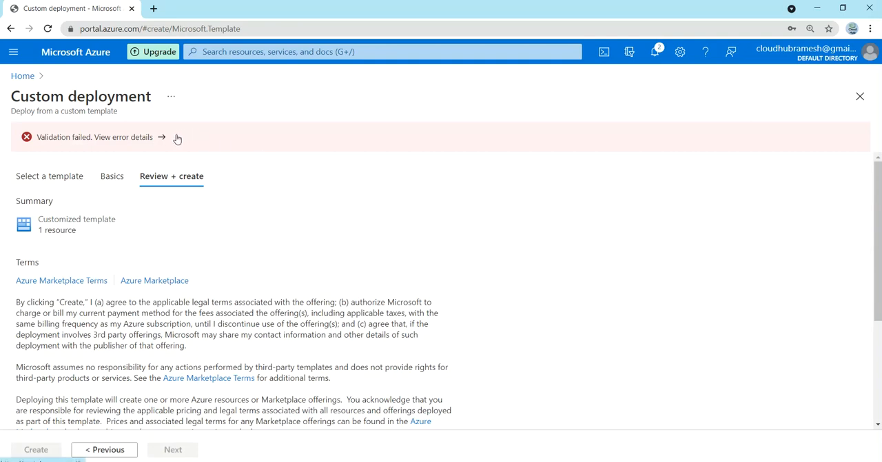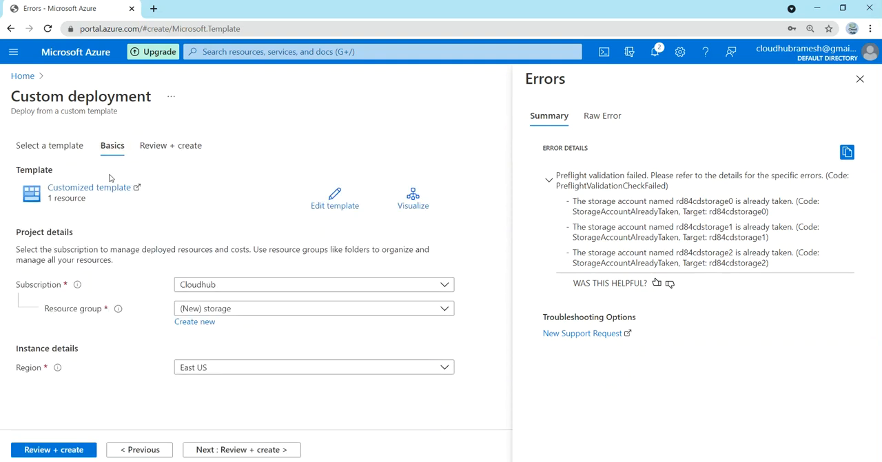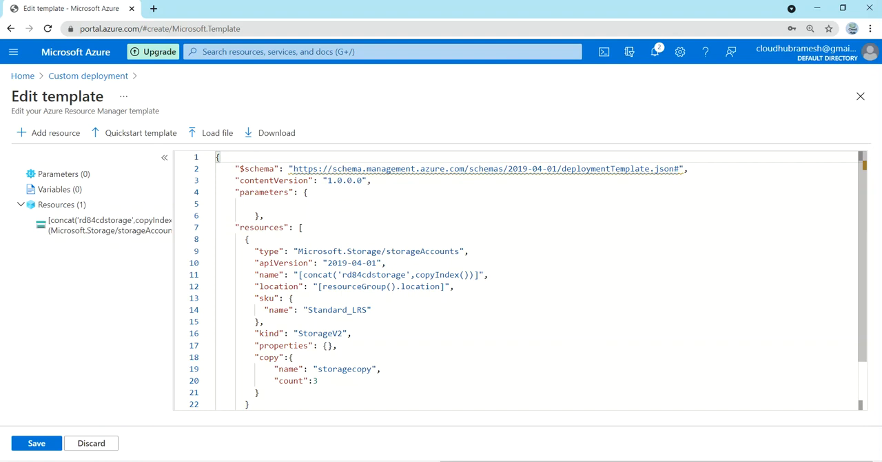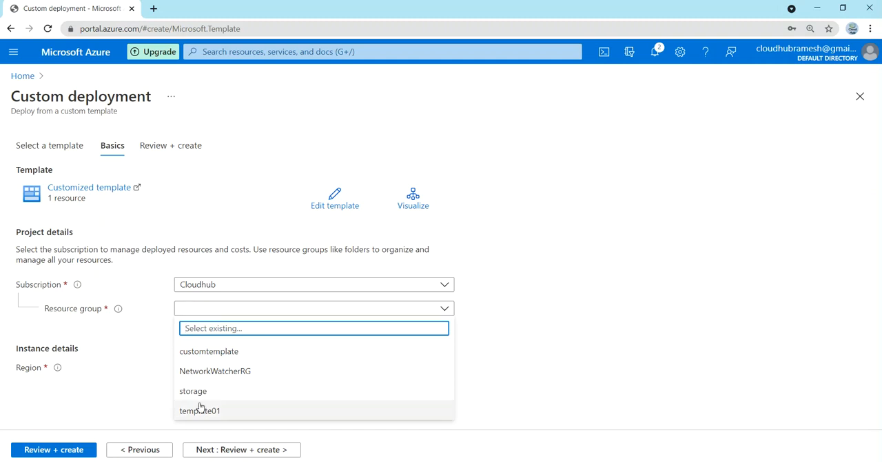It's running the final validation. Oh, we've got some error. Let's go and see what the error is. It says storage account name RD84 CD storage 1 is already taken. So I need to go ahead and change my naming convention. Go edit your template, just give 845 here and save your template.